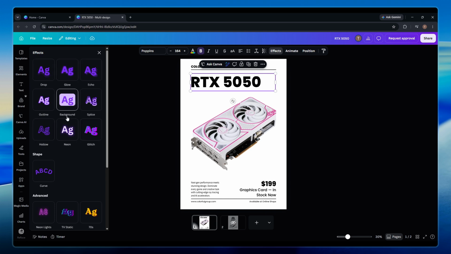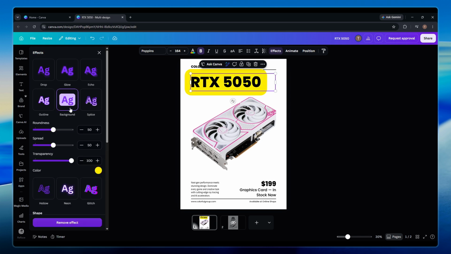After clicking Effects, a side panel will appear on the left side of your screen. Within this panel, you'll see several options listed. Look for the one that says Background and click on it. This feature is specifically designed to add a colored fill behind your text, making it stand out more prominently against your design or helping it contrast better with busy background images.